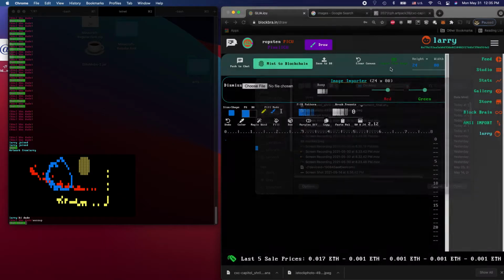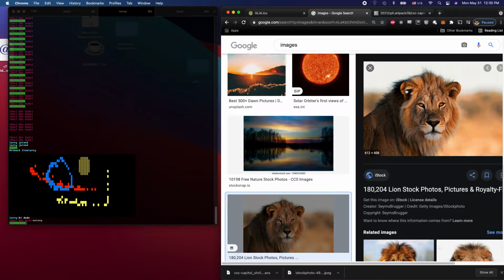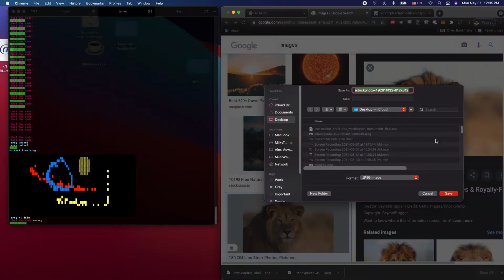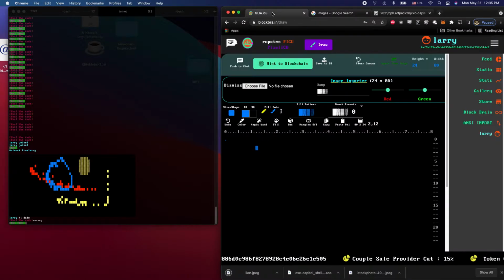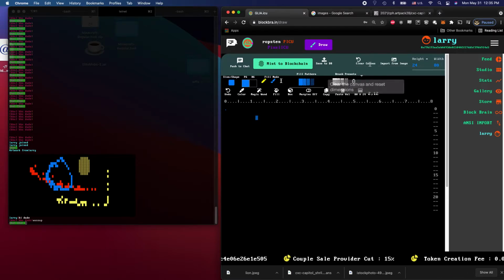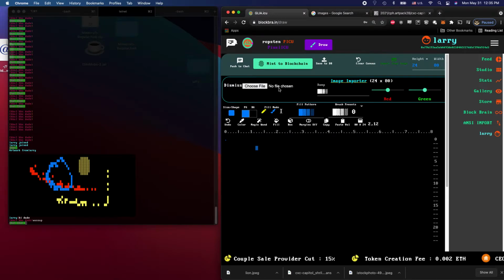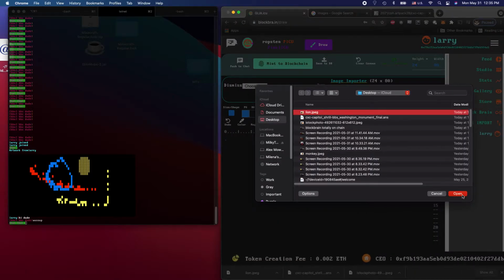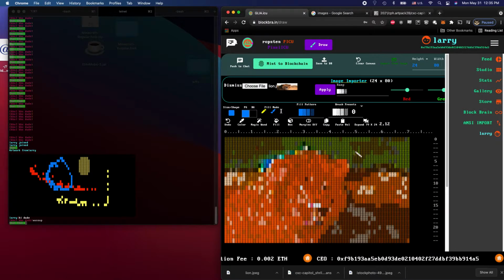So let's go find an image. I found this image of a lion, and I'm going to download it. Save image as, and we'll do lion. And then I'm going to go back over here, and I'm going to import from image, and choose file, lion. And okay.